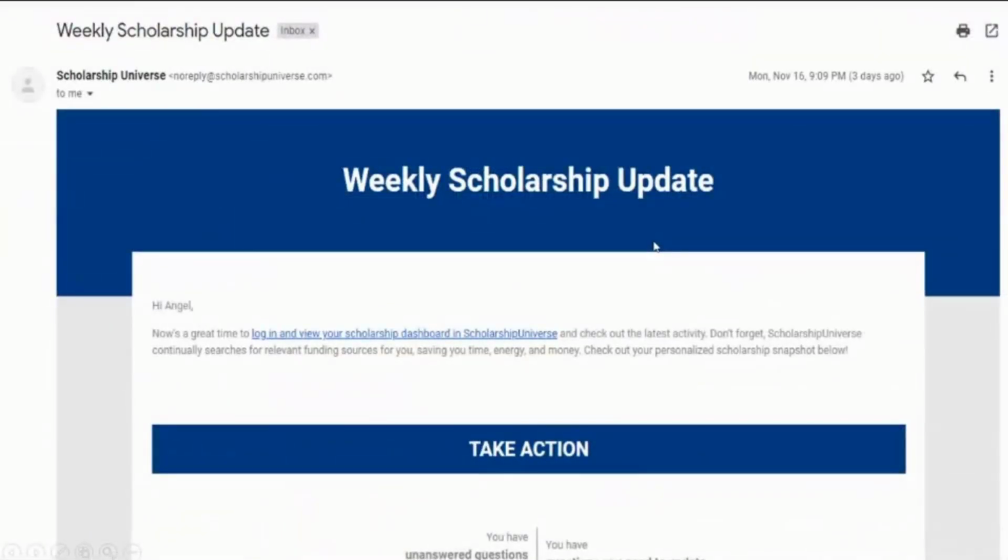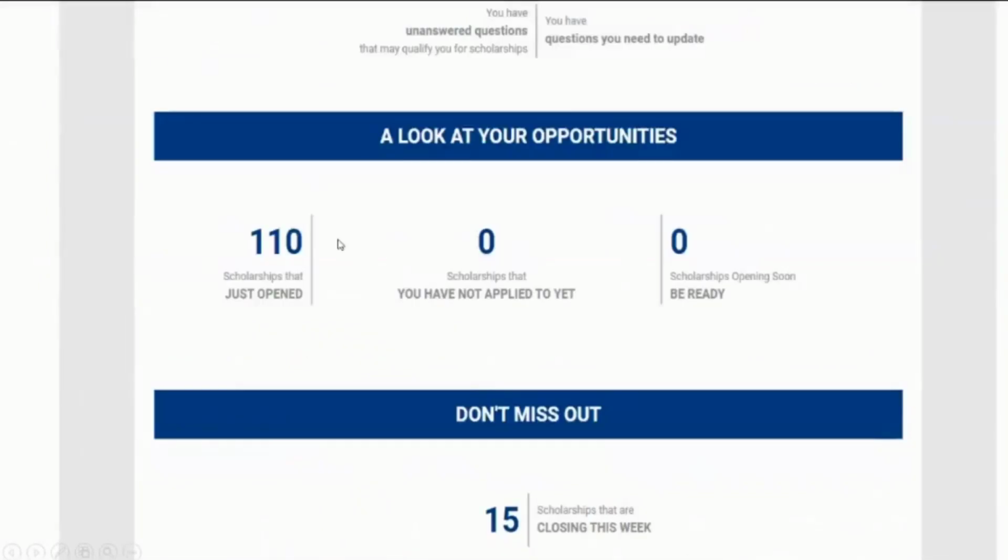Scholarship Universe will send you weekly scholarship updates to your Kettering email, and when you created your account, if you selected for them to be sent to your phone through texting. So this is what your email will kind of look like when you open it. And you can see 110 scholarships just open, for example, or that you have 15 applications that are closing this week. So if you are interested in going out and applying for these 15 applications or some of them before they close, you're notified each week, so that way you don't miss out on any opportunities you'd like to take advantage of.